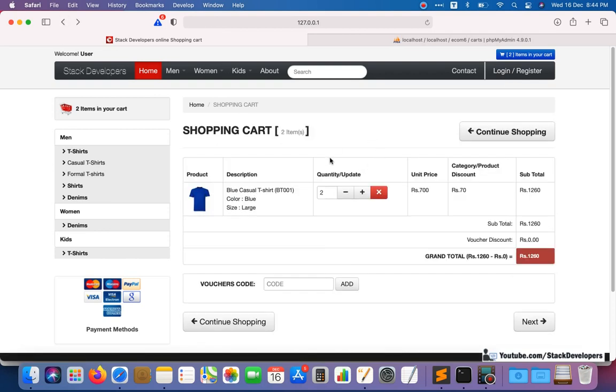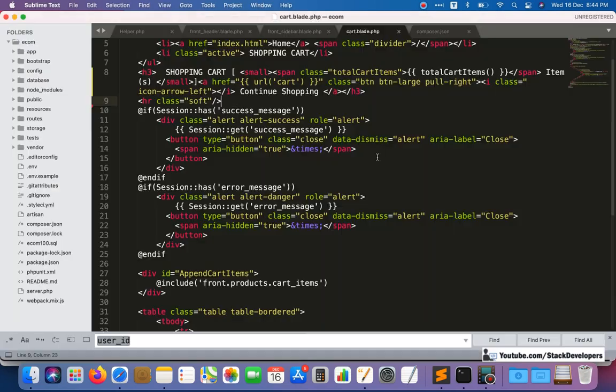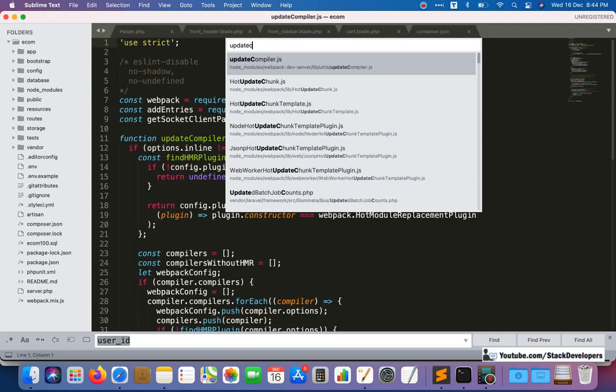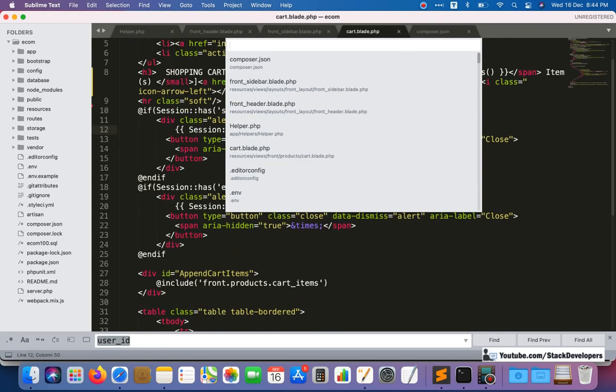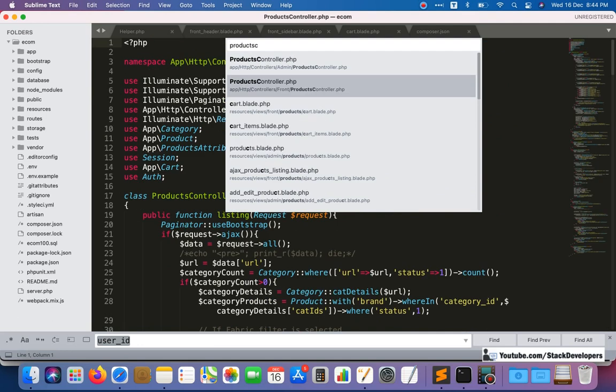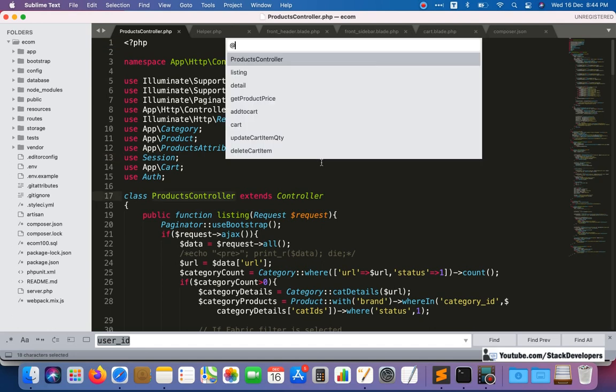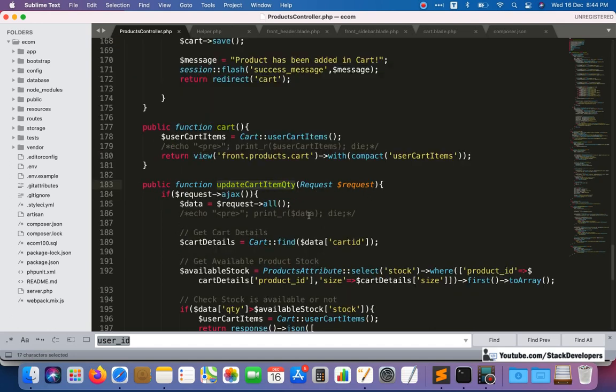Okay, so that part we can log in, and these things we are going to update from ajax as well. See, span class we have added. Now we will update our one function here, update card quantity. Sorry, we will open that products controller at front end.